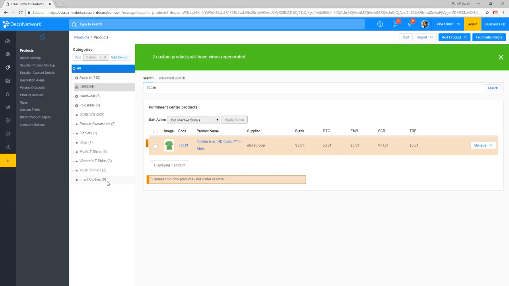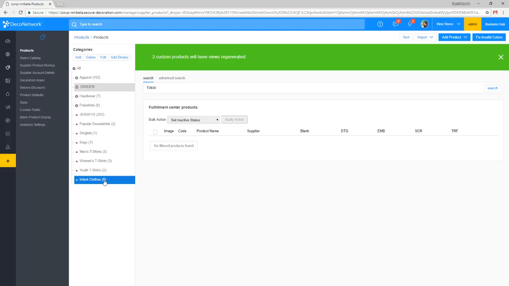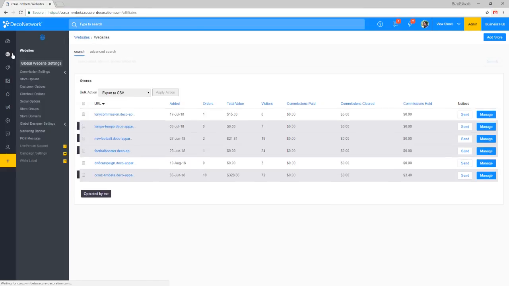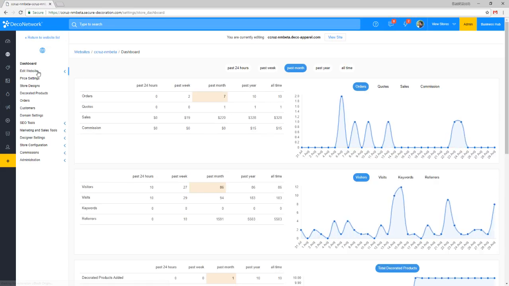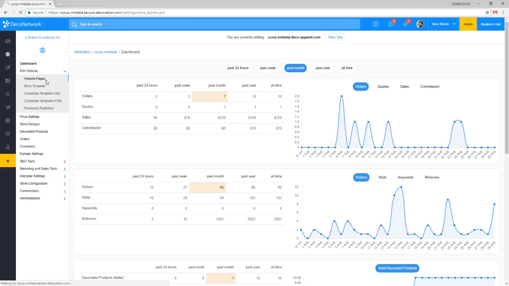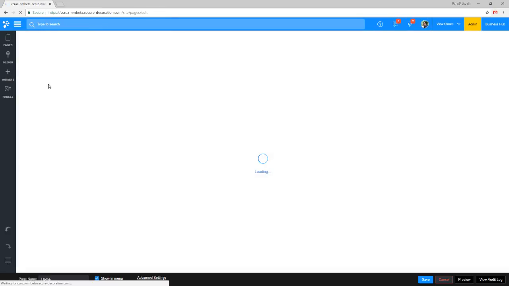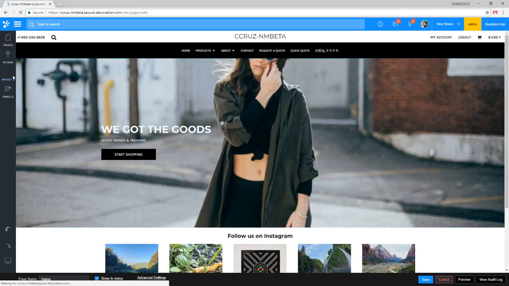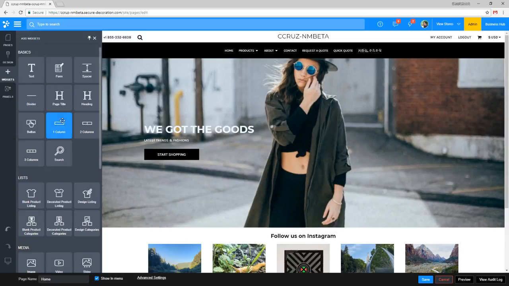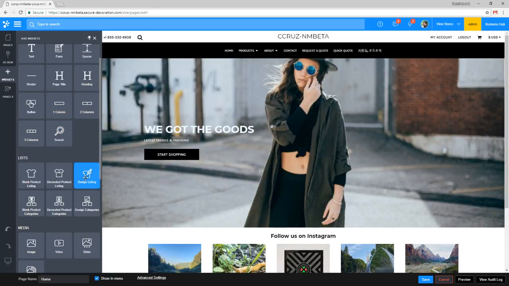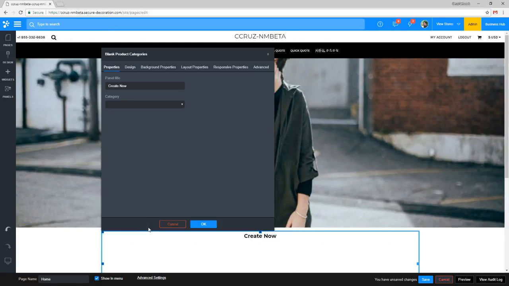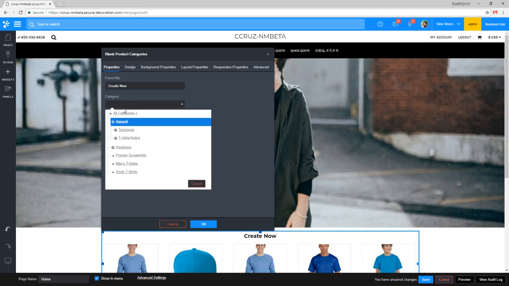Now, as far as displaying those on my site, now that I've applied them into the corresponding categories, for that you're going to go into the web page editor. So we'll jump back into our website here. We'll go into Edit Website, Website Pages. And what you'll be able to do is go in and drop in a widget. I would recommend using, in this case, the blank product categories. So you can drop in that widget and you can select which category to display from.